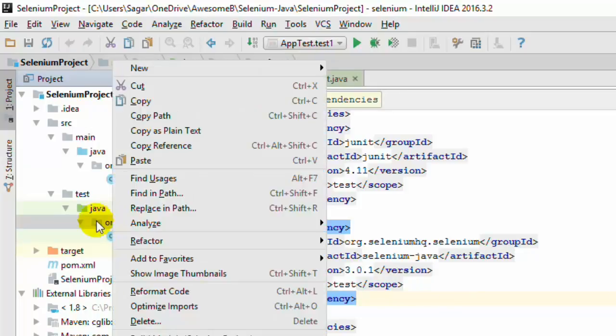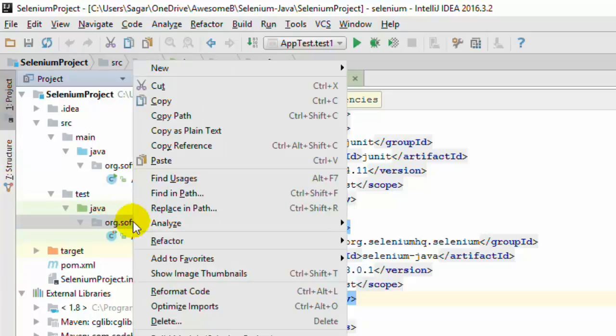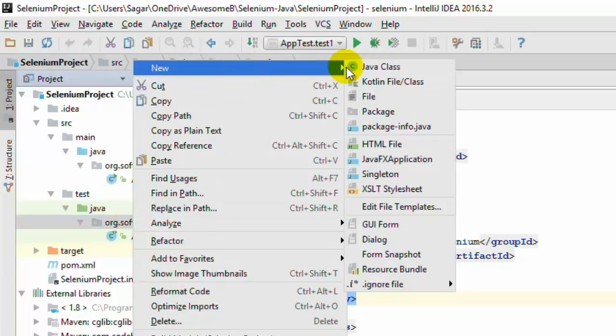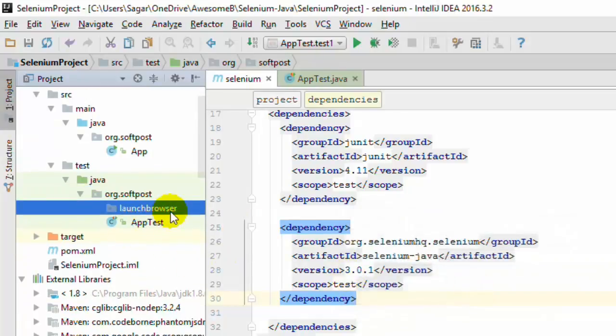So let us go ahead and create a package. This package was already created for me when I created the Maven project, and what I'm gonna do is just create a new one. For that, right click, then click on New, and there you have to click on Package. Here you have to give the package name, say launchbrowsers, then click on OK. Generally the package name should be all in lowercase, so just follow that convention and the package is created.